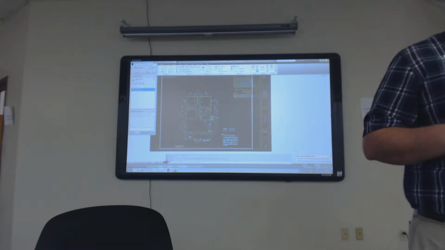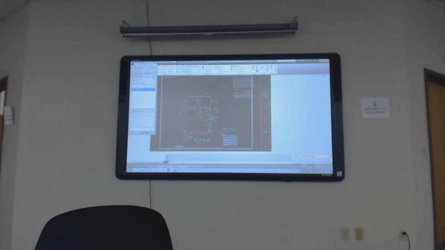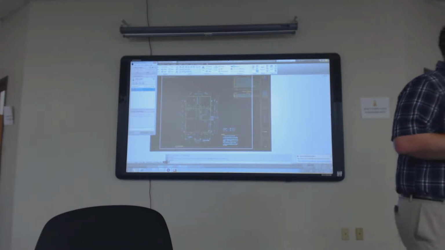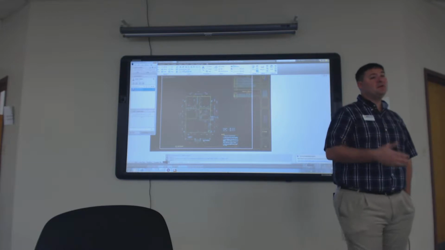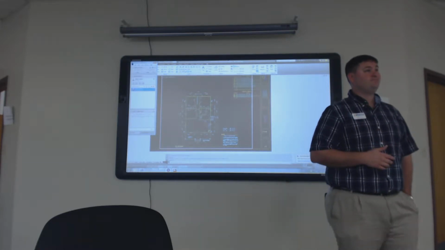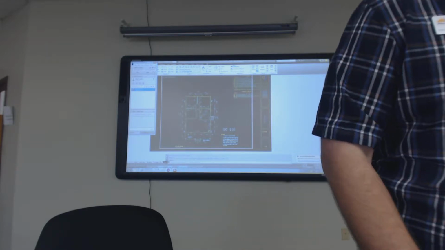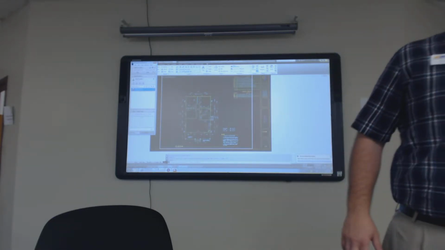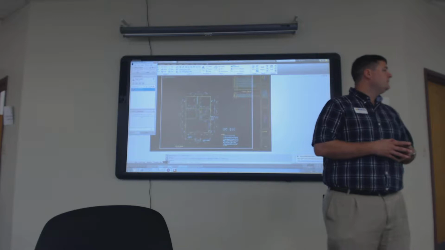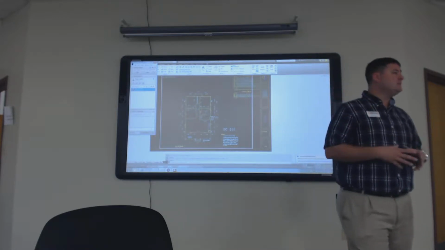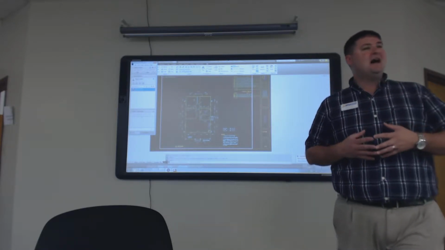Why is code important? Because if you don't follow code, the house doesn't pass inspection. The house will never get a permit to get power turned on, and it will never be livable. So code is very important when it comes to building a house, and that's what chapter 10 is all about. We're going to go through it because what they say is minimum is not the way.